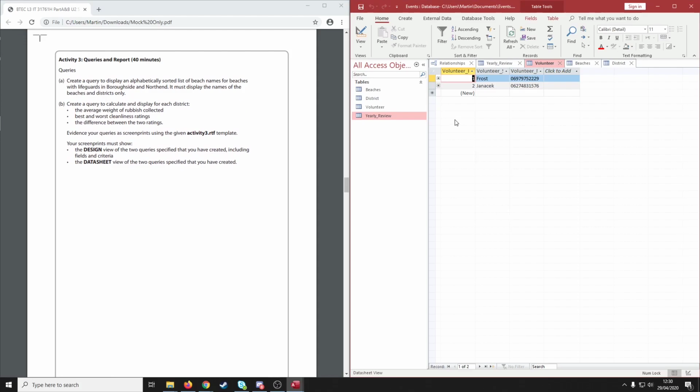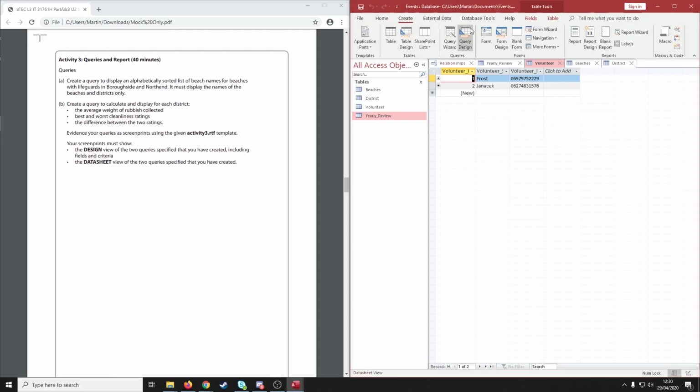We're going to start by doing the query. So every query you can do with create. I would just use query design, but it's not essential. You can use a query wizard. It depends which is more comfortable for you.